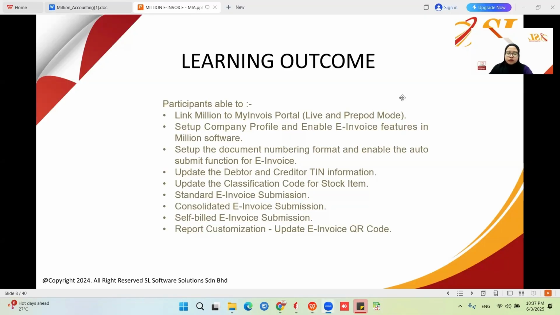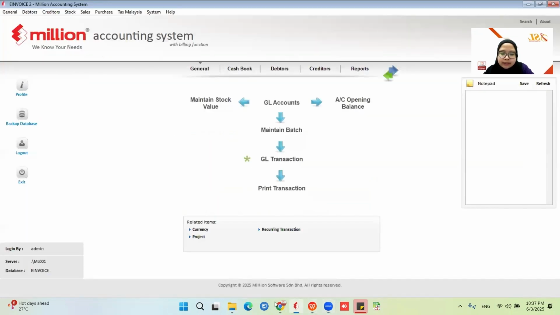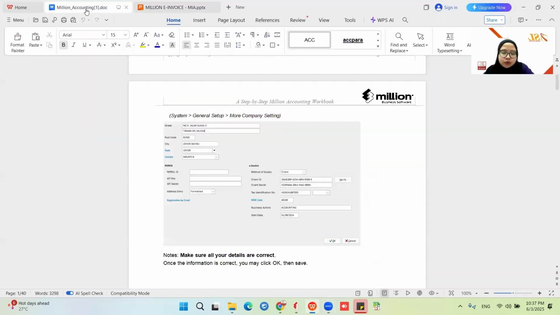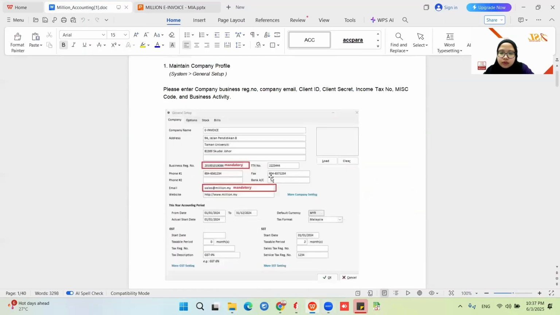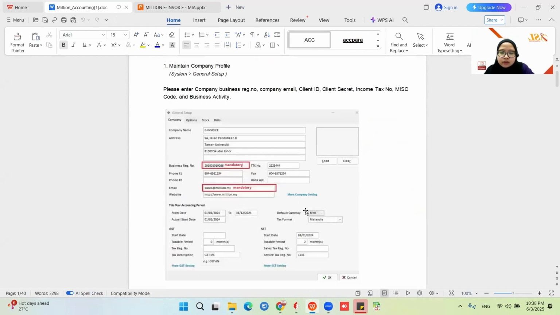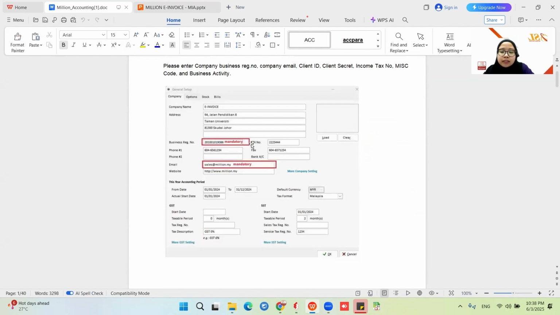Okay, so now I will continue on the company profile setup. Okay, so you go to your Million. For that, let me show you. As you can see, based on this guide, these are the compulsory fields.